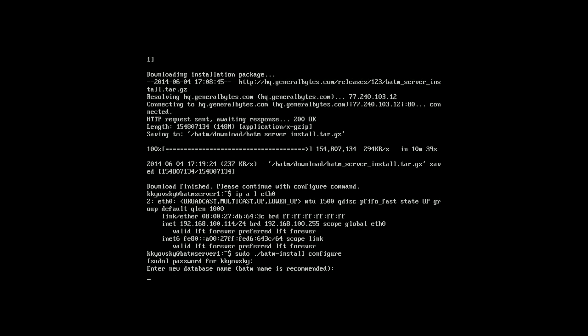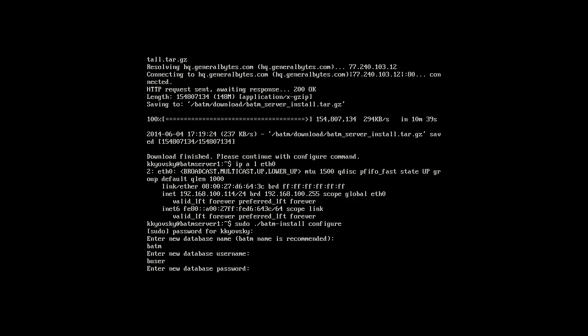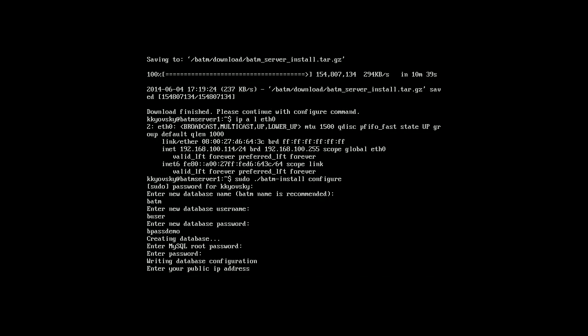Password, database name, so I'll call it BATM, database username, let's say user, password, bpass demo. Now the MySQL root password, which was... okay, and now the public address, so I'll use the one which I just saw, 192.168.100.114.